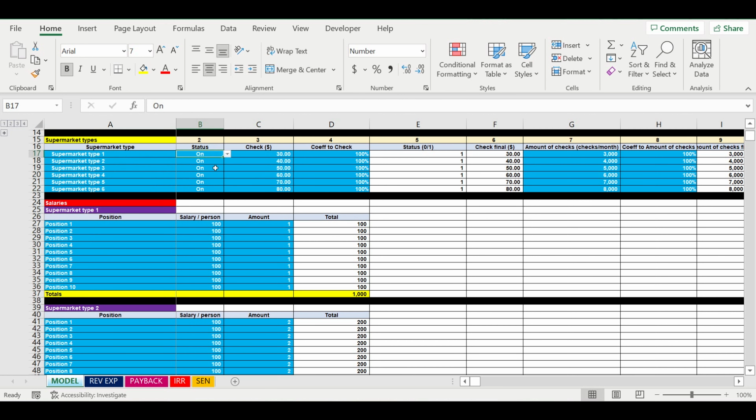Then you can create switch on and off buttons to exclude or include this or that supermarket type from your financial model. For example, how will the business model operate if we don't build supermarkets from type 2 to 6? We just have the payback period like this, and the operation per market type 1. So we are switching off this one, then we are switching off other supermarket types.